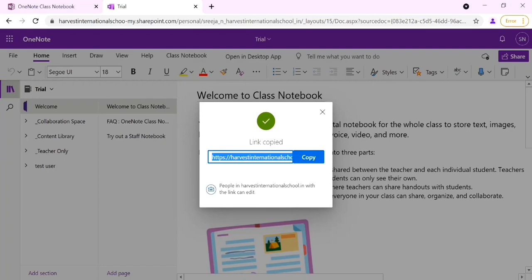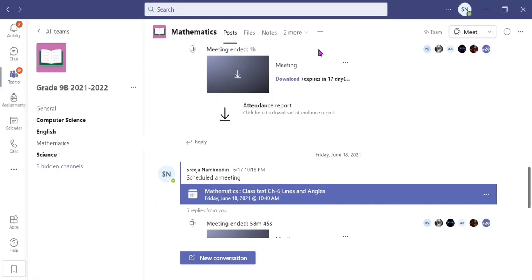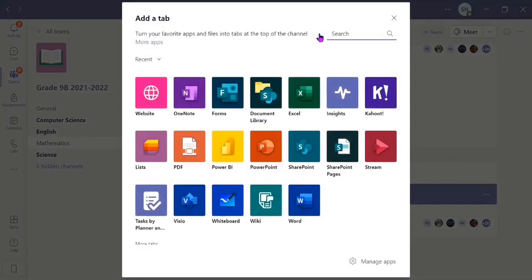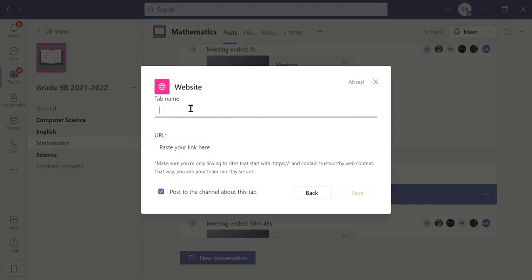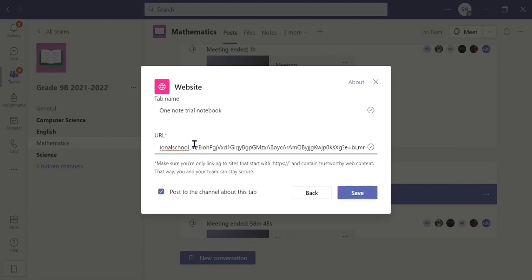and then what you have to do is open the Teams app. I am going to add it here as a new tab. So click on this plus which says add a tab. Just click on it and choose the option of website, not the OneNote. We are using the option of website because we've already copied the link of our class notebook. So click on website. You can give a name. So this was our OneNote trial notebook. This is what I'm giving here. And just paste the link which you just copied. Hit Ctrl V, that would work.